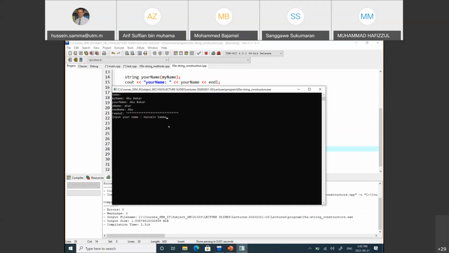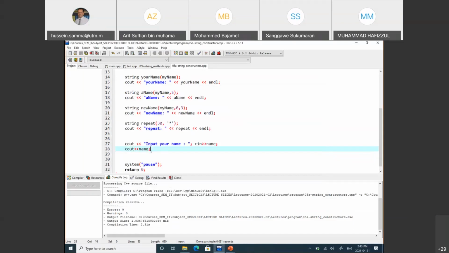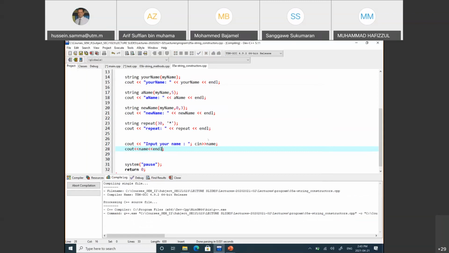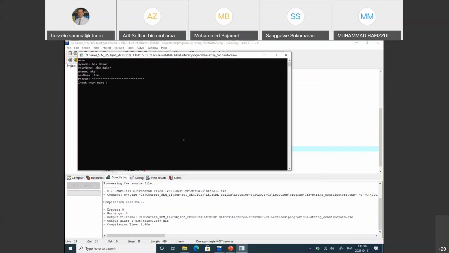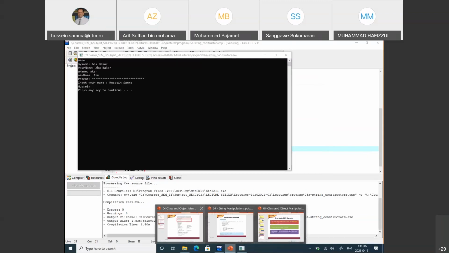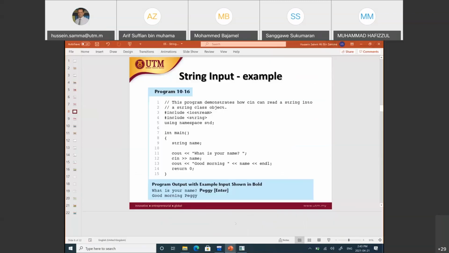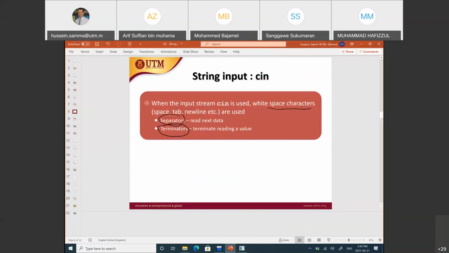You see the output now, only the first one. I'll put endl here. So I'll re-execute. So you see, this is my name with spacing here. So it will take the first one with spacing, meaning that it's the end. In the case of reading from input stream here, the white space will be considered as a terminator of reading the values.